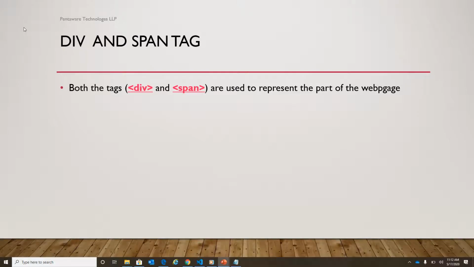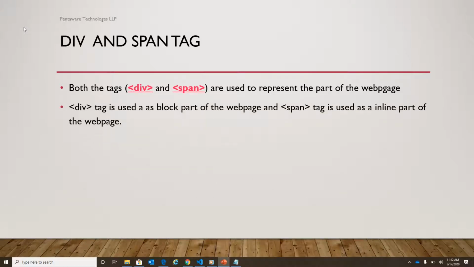As the slide said, both the div and span tags are used to represent a part of the web page. We have seen div being used as a part of the web page. Span we will discuss in a bit. The second point is that the div tag is used as a block part of the web page, whereas the span tag is used as an inline part of the web page. Now we'll see the span tag. How does it work? Remember the statement: span tag is used for an inline part of the web page.